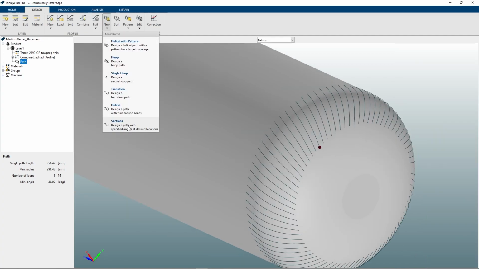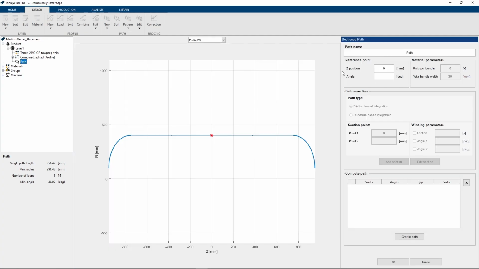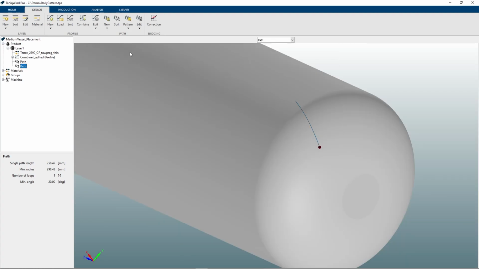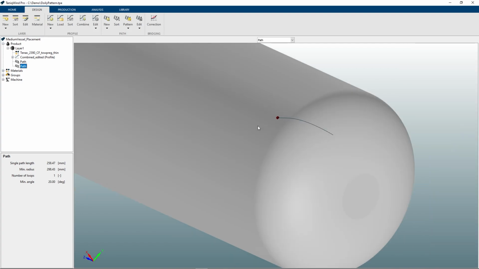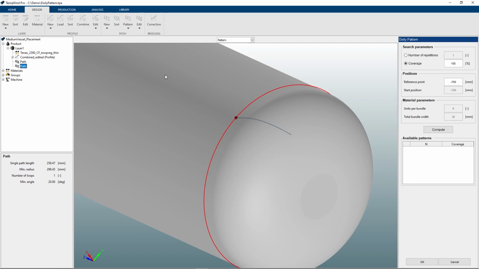We can now also create a flipped version of this doily pattern by recreating the individual section path via the section path panel and performing a flip edit on the path. After this, we can again create a doily pattern with the same coverage for this flip path using the doily pattern panel.